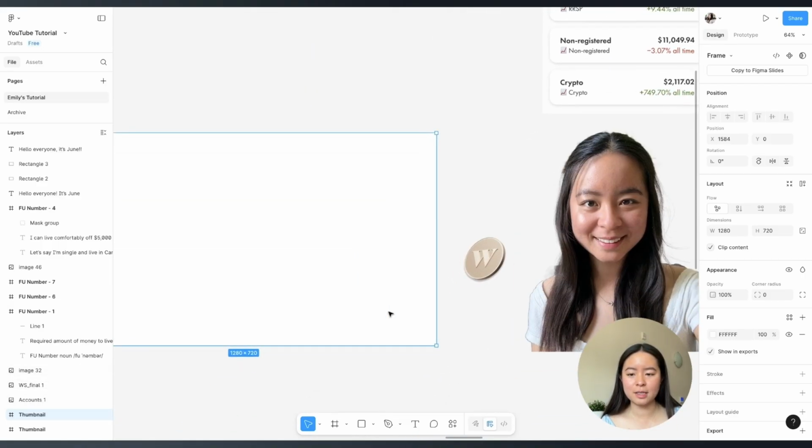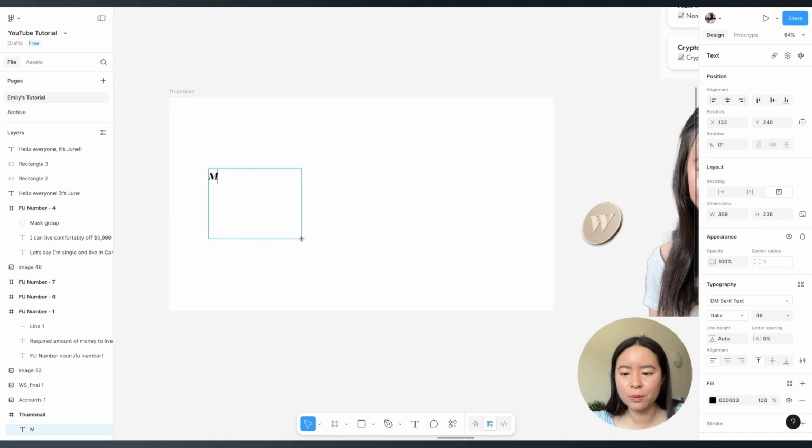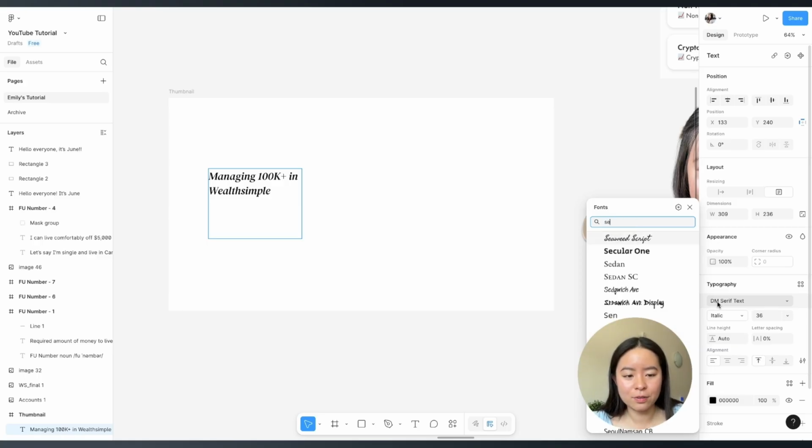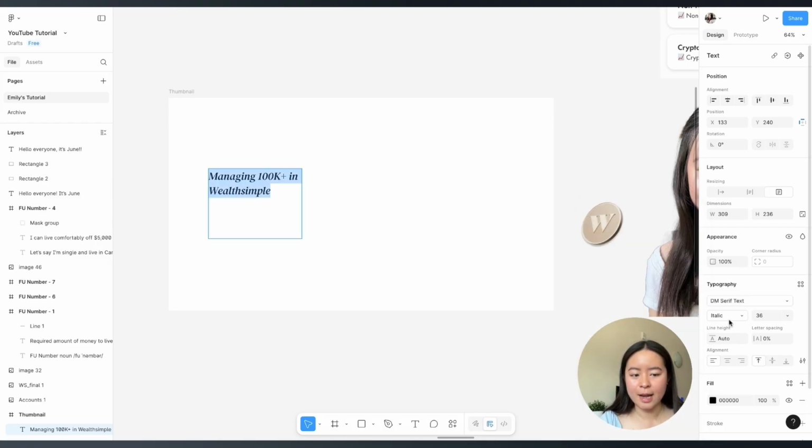And so visualizing the thumbnail, I want the first component to be the title, of course. I need text to describe what my video is about so people will click on it. So I'm gonna type in "managing over 100K in Wealthsimple," which is a short and sweet title that I think attracts some attention. And I want this to be serif font. So I typed in serif and I looked at my different options just by hovering over it. And I like these DM Serif options, and I landed on DM Serif Text. I don't want it italic, so I'm just gonna change it to regular.